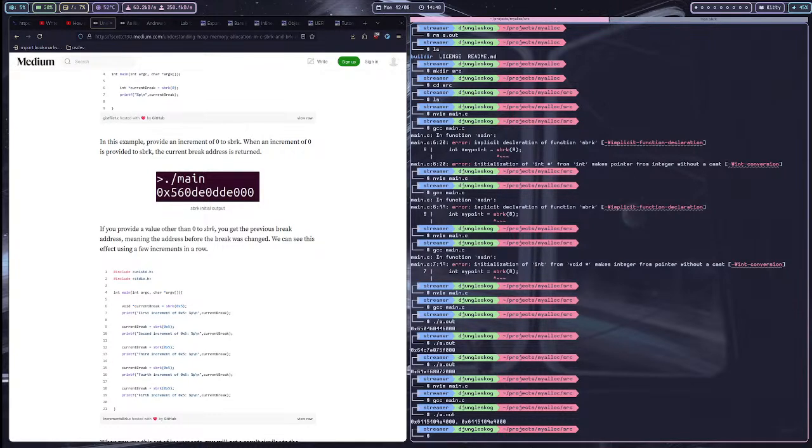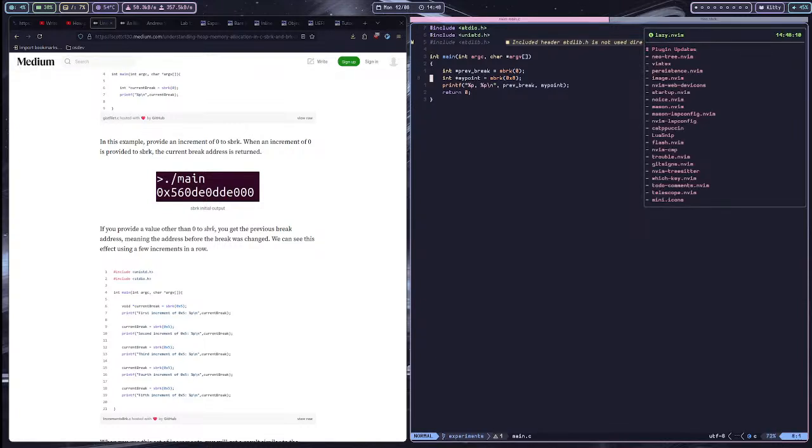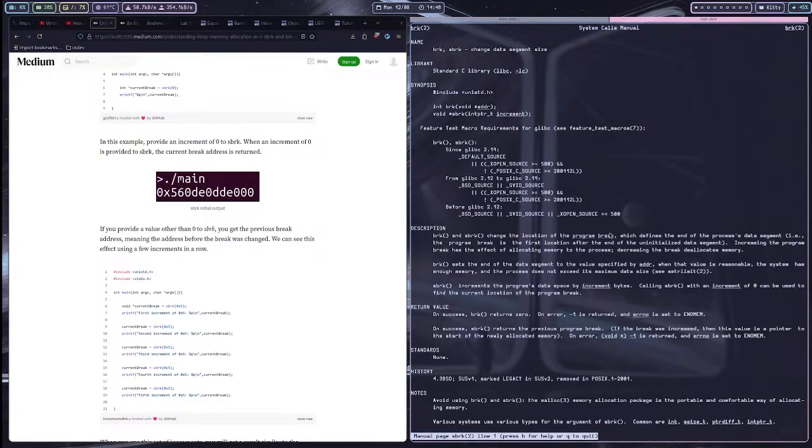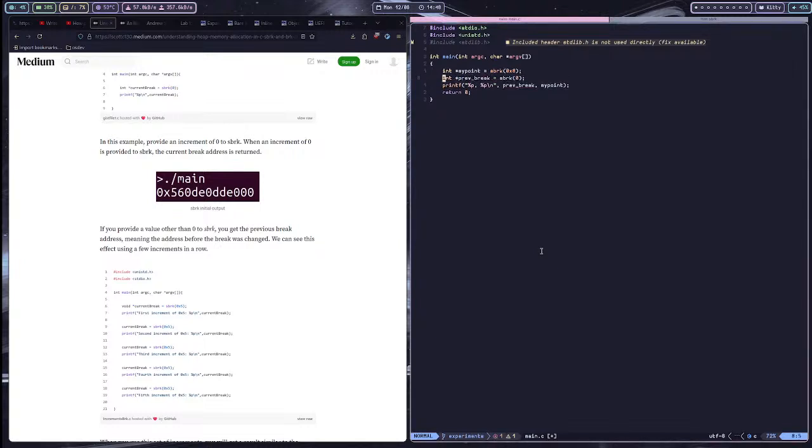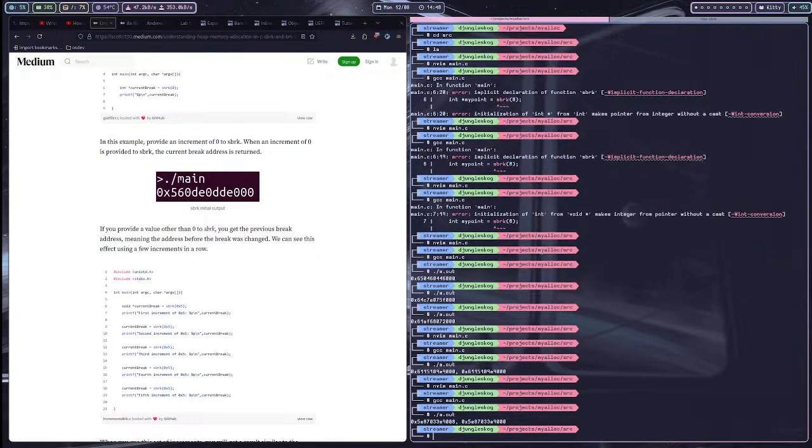Let's see. 6115109, 6115109, E9000. Why are they the same? It returns the previous break, right? So, oh, so maybe it's to do that instead. Set. Right. Yeah, there we go. Now we allocate 8 bytes.